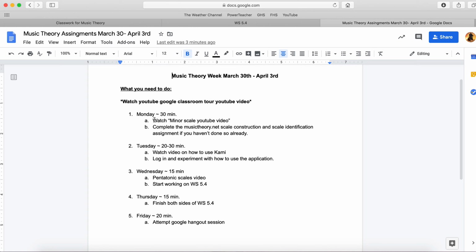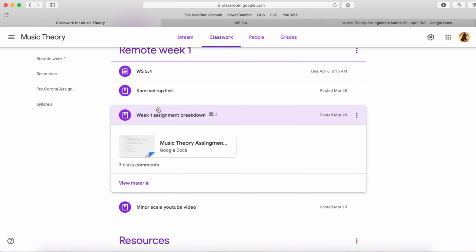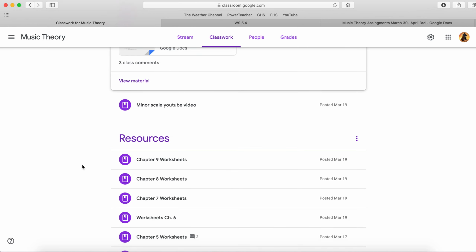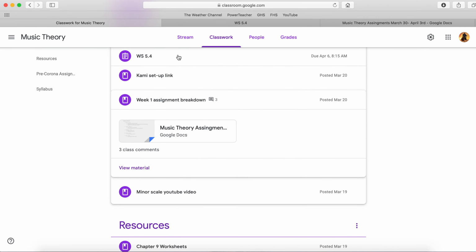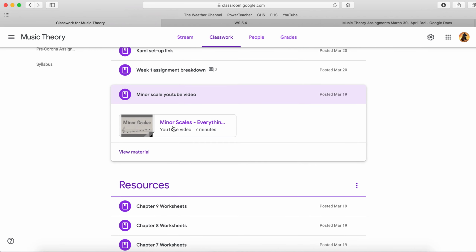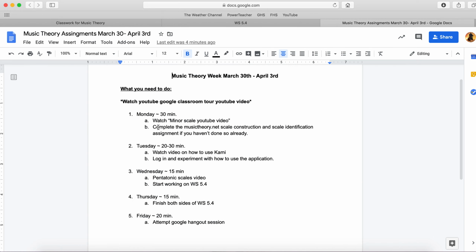For Monday, I see that I need to watch the minor scale YouTube video. So I'm going to go back to our Google Classroom, go under Remote Week 1, and at the bottom I see the minor scale YouTube video. I'll click on that, and then you can click on the YouTube link and watch it. The next thing is B, complete the musictheory.net scale construction and scale identification assignment if you haven't done so already.